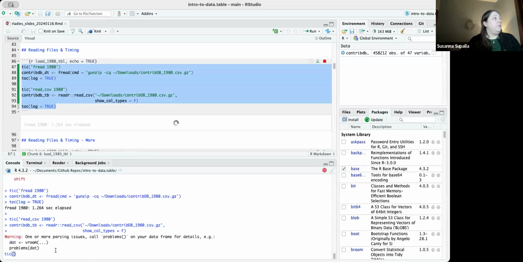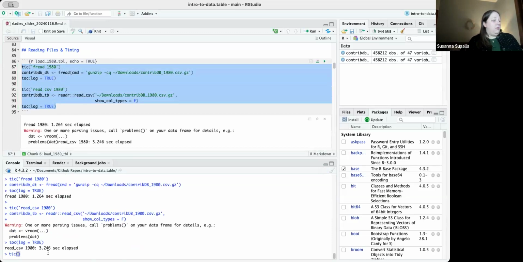And we got the first one done. It looks like fread here took 1.264 seconds, and read_CSV took 3.246 seconds.